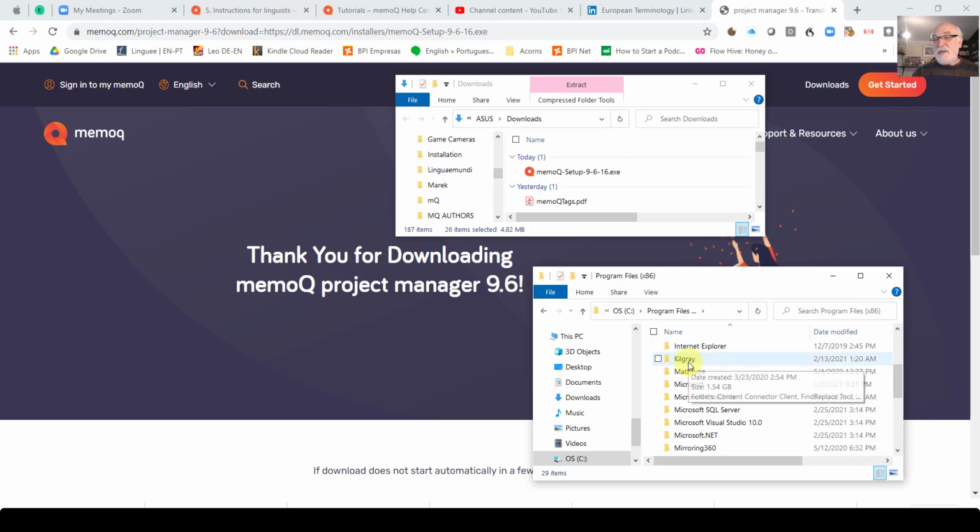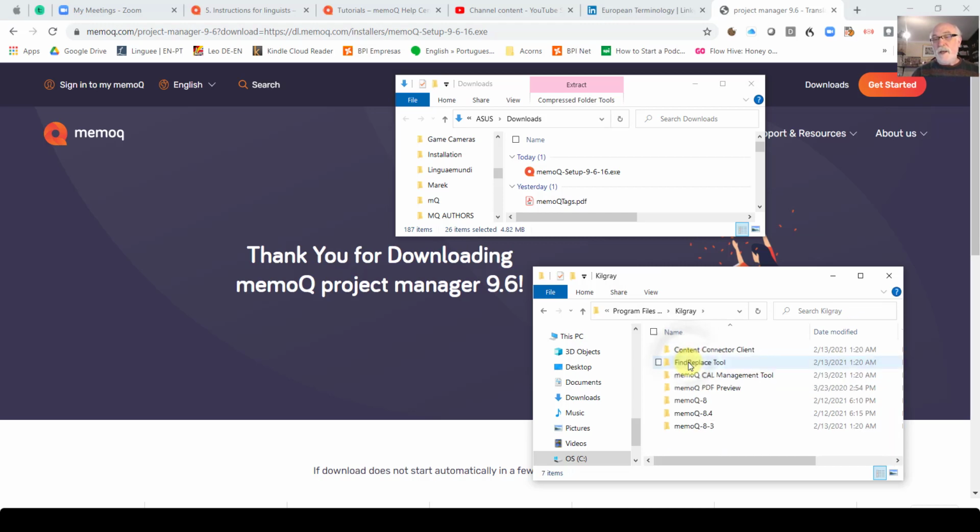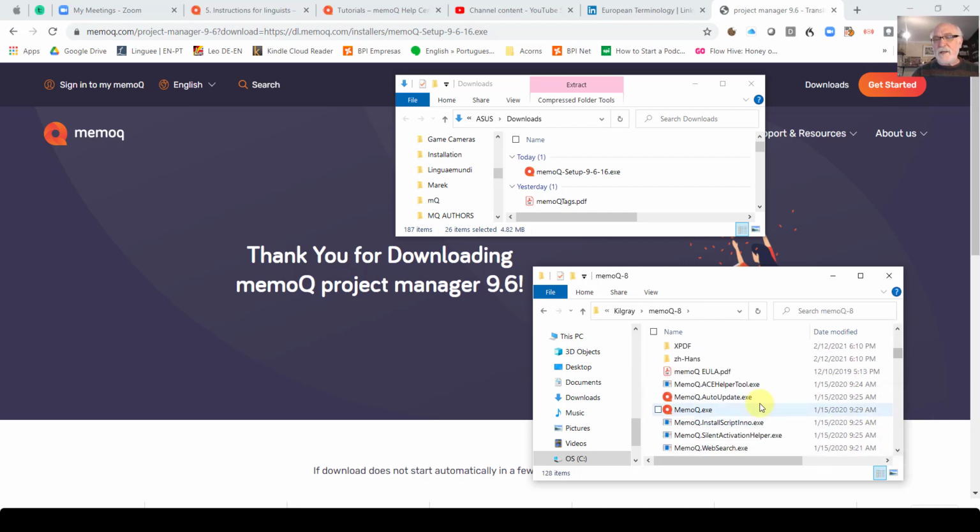Here they are under the Kilgray subfolder. The newer versions of memoQ will be in a memoQ folder. And here I see I've got version 8-3 is the way that the folder is named, version 8.4, and something that says version 8. Let's open that up and have a little look and see which one that is exactly.